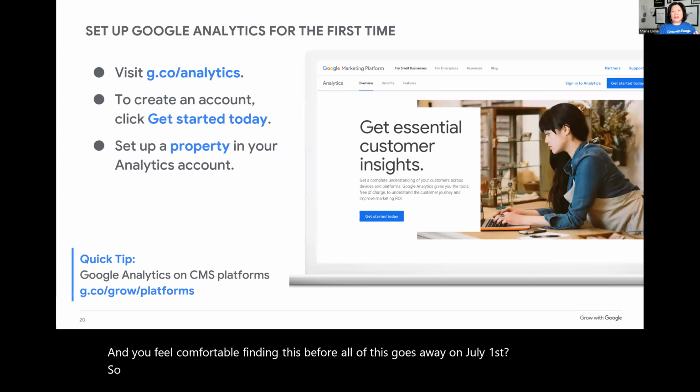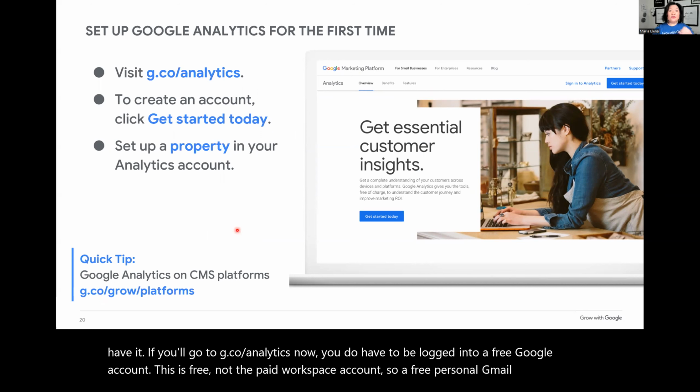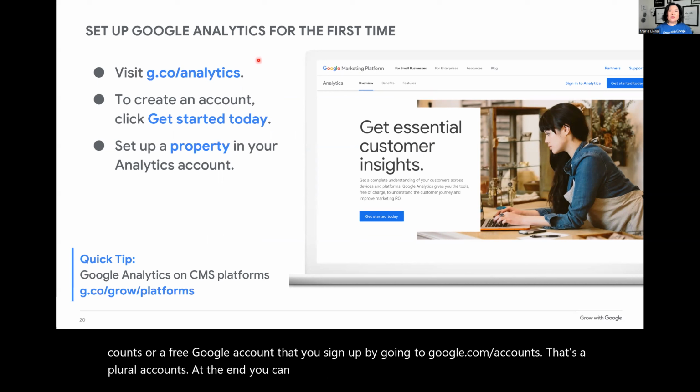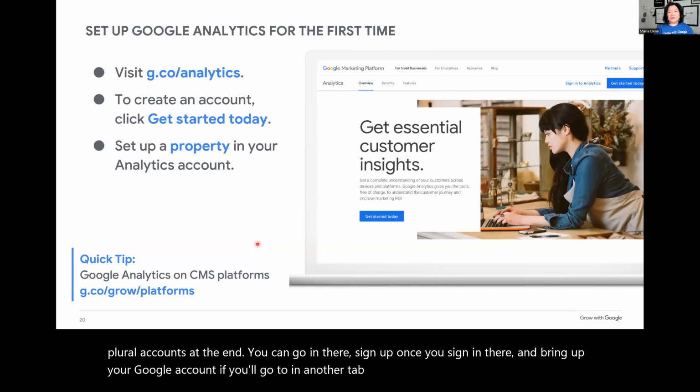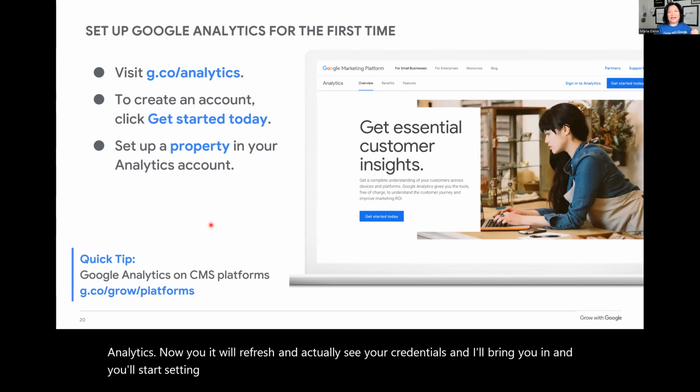So if you don't have Google Analytics, because I did see some people say that they didn't have it, go to g.co/analytics. Now you do have to be logged into a free Google account. This is free, not the paid workspace account. So a free personal Gmail account counts, or a free Google account that you sign up for by going to google.com/accounts. That's a plural, accounts at the end. You can go in there, sign up. Once you sign in there and bring up your Google account, go in another tab to g.co/analytics, and now it will refresh and actually see your credentials, and it'll bring you in and you'll start setting up a property. A property is a website. So your website's what's known as your digital property.